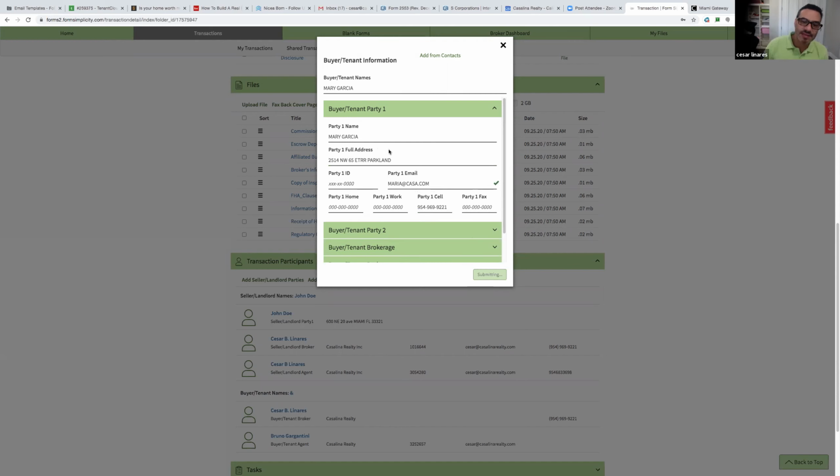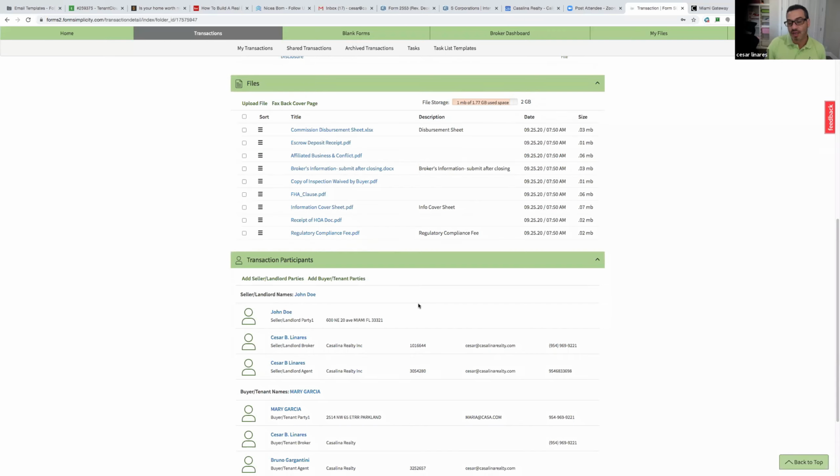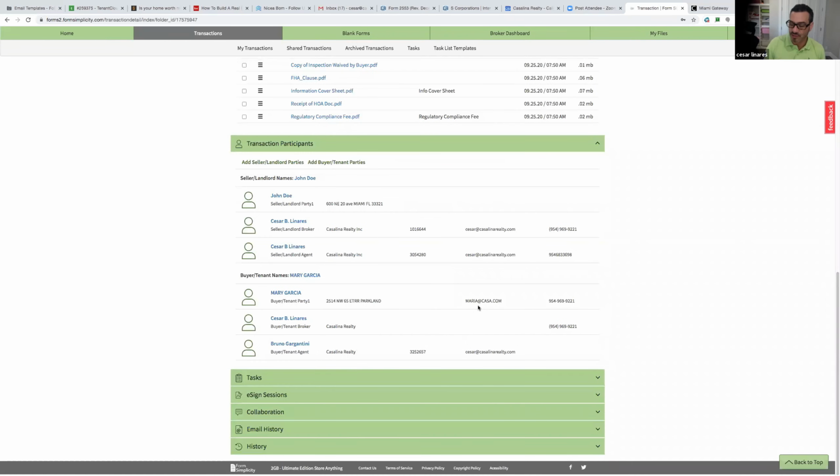So what's going to happen is this information is going to be transferred into the contract as well. And whenever you need to send a document through Form Simplicity for e-sign, it will send it to this email address here. So you don't have to input information every time. Let's say you have an addendum for a new agreement. You don't have to enter the address, the seller's information, or the buyer's information. Everything is going to be in the system for you, and it'll be auto-populated for you.